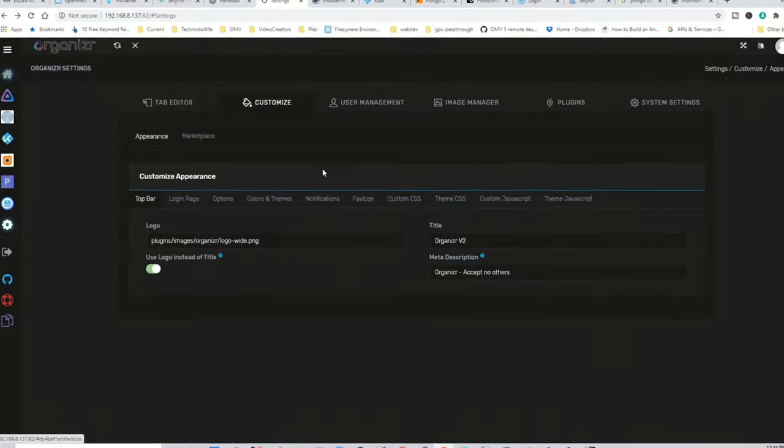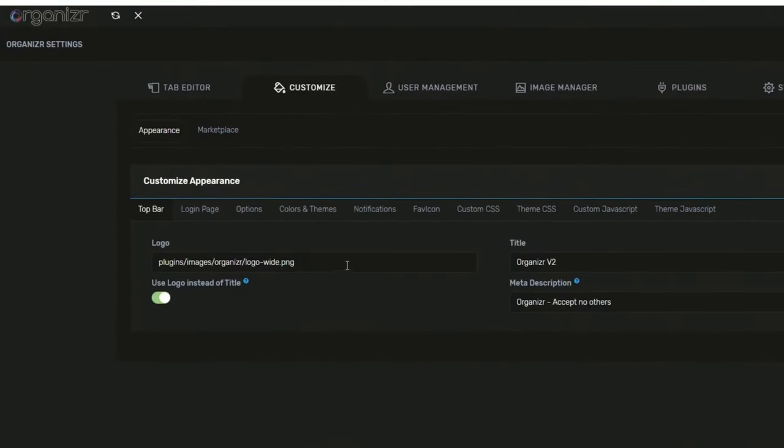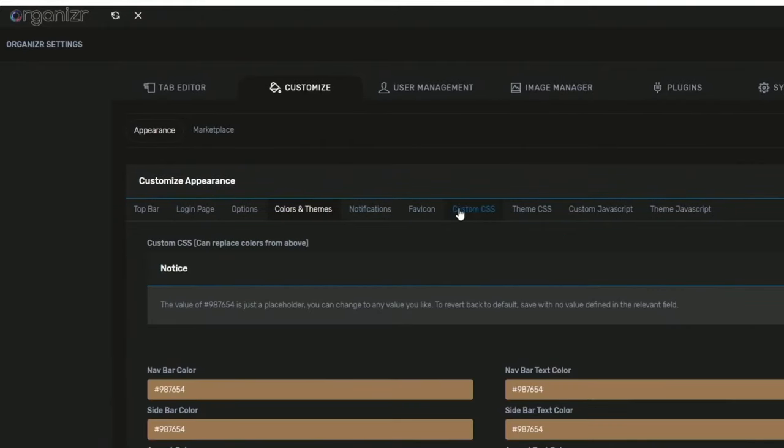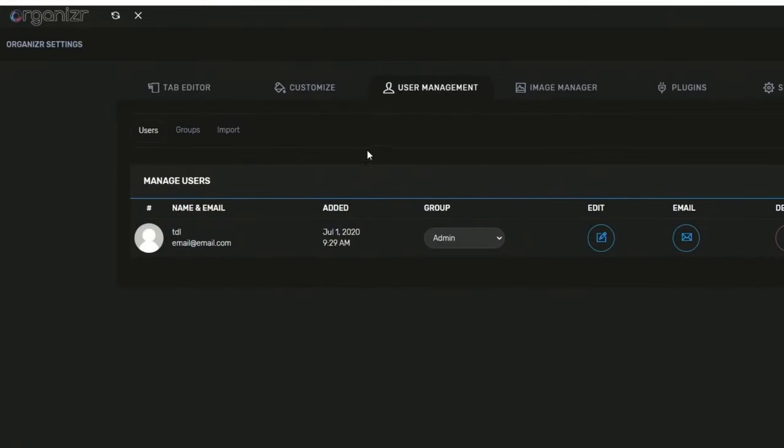Now, if we click on customization, we can change basically everything about this. So right now I have the logo instead of the title, so that's right there. You can change the title page, change how the login page looks, different options, colors and themes, basically all sorts of different things. User management.